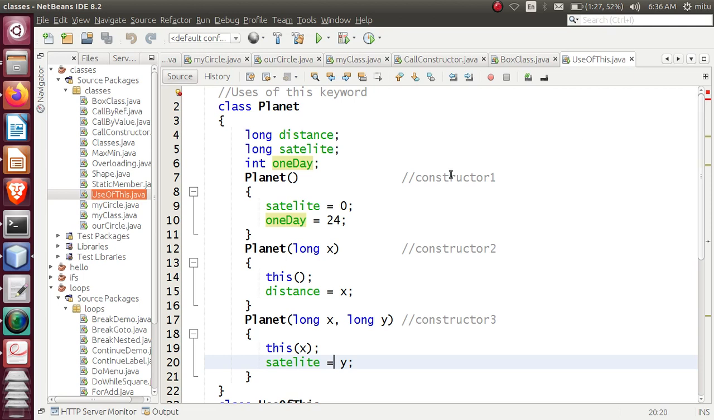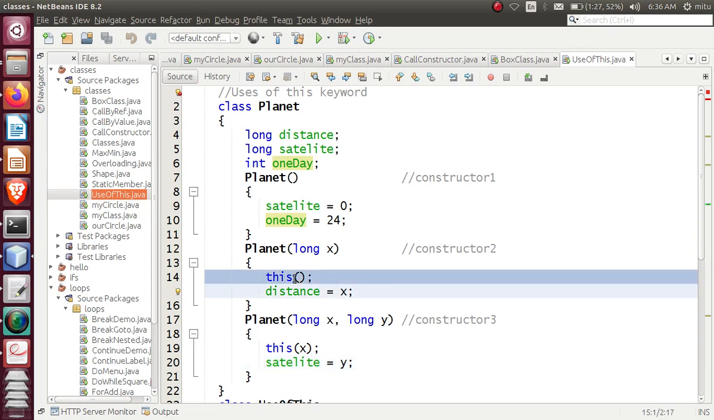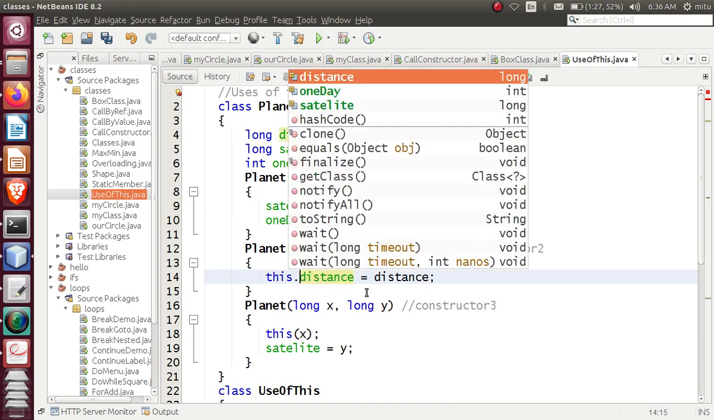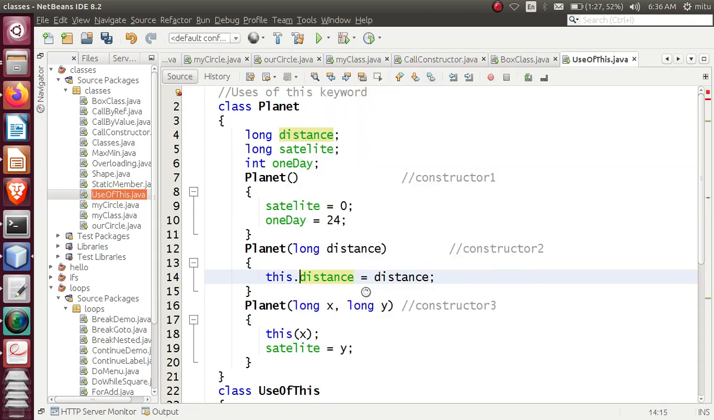Now how to use this one? So here I have declared one class called planet. Okay, so this planet class contains distance, satellite and one day. Three variables are present inside it and three constructors are given here. Planet with what parameter? Planet with two parameters. Okay, so here I am using the this keyword. So let's use some different mechanism here to understand this. Now let's see this. Okay, see now two applications of this keyword I have shown over here. How to make use of it?